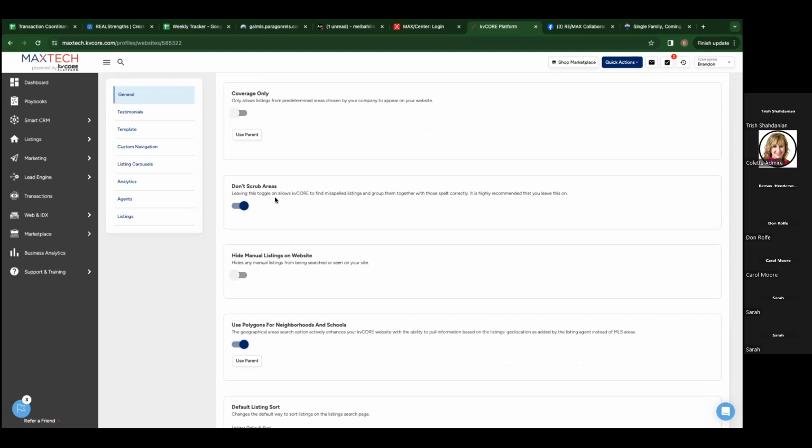Don't scrub areas. So I have this turned on. Leaving this on allows KV Core to find misspelled listings and group them together with those spelled correctly. Agents are human. Things may get misspelled, so I have this turned on so that KV Core does some magic in the background for me.